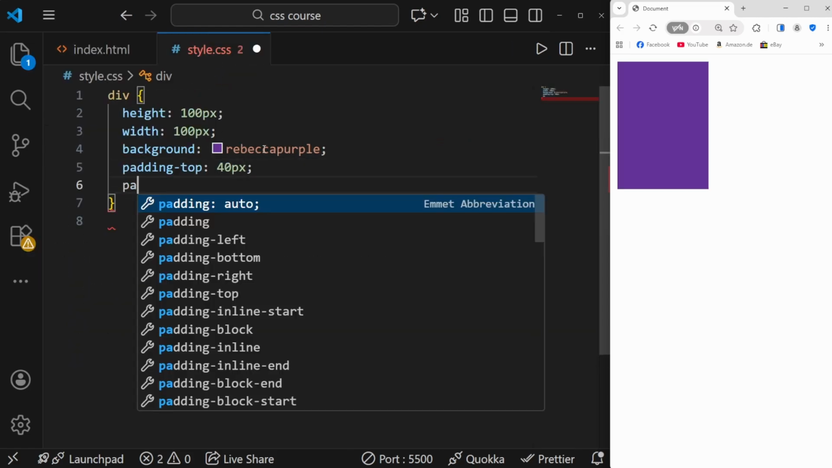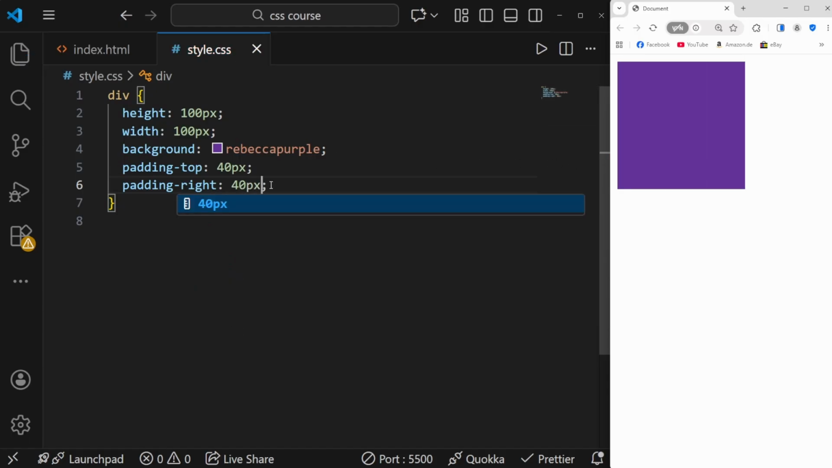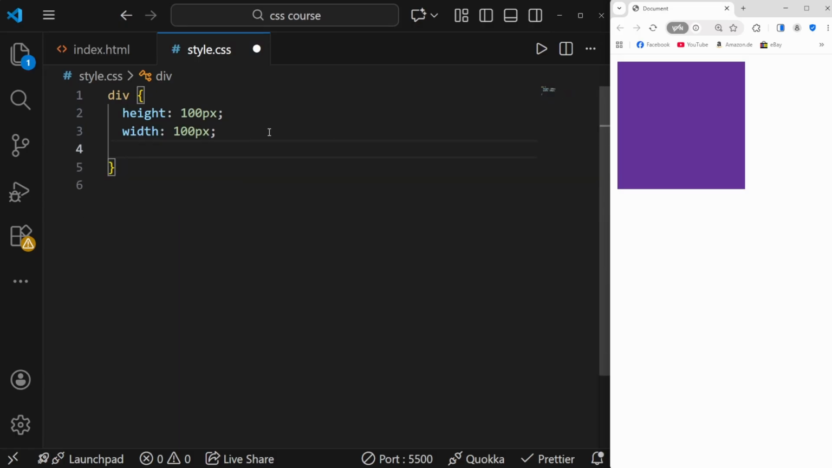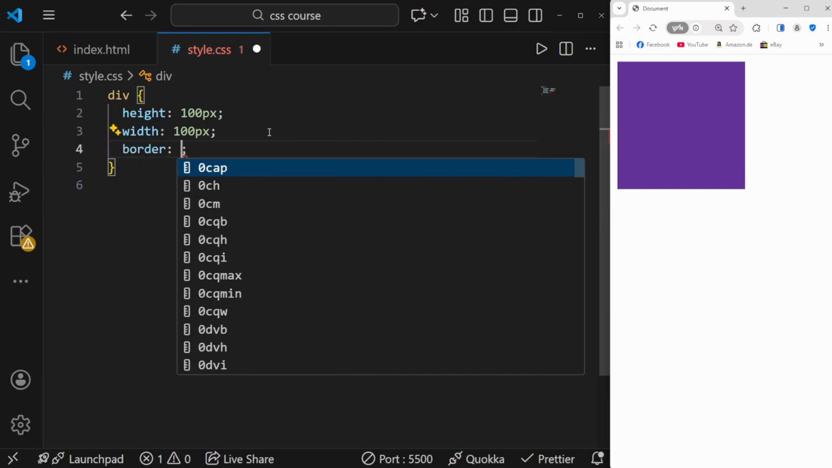And if I'm now going to add a padding right, for example, of 40 pixels, you can see that our box is getting a little bit wider as well. So is this actually just width? And actually, of course, the answer is no. Let me remove the background for you. And let me create something that is called a border in CSS. So you can use a border to create a border.